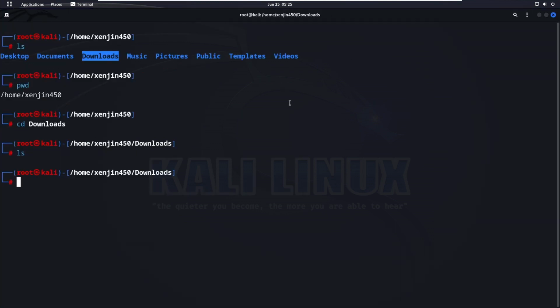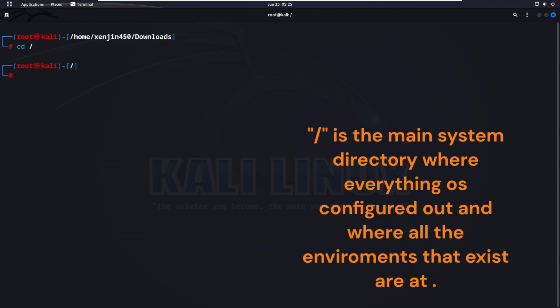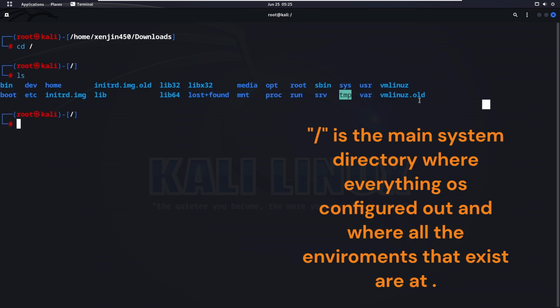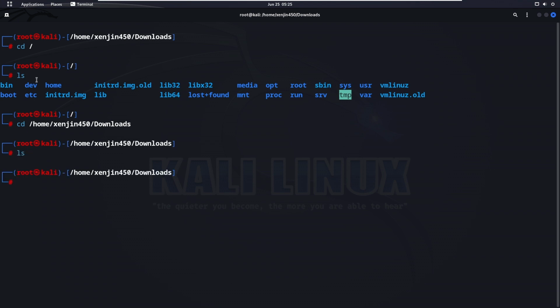And also, if you want to go to the main system directory where everything is configured or many different things are saved, we can just do cd like this, and then ls to list the directory, and we will have the full system directory where everything is inside. Or if you want to go back to the specific directory here, we can write cd home extension 450 downloads. Then we will be in the download extension 450 home directory.